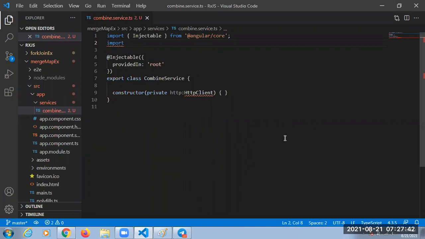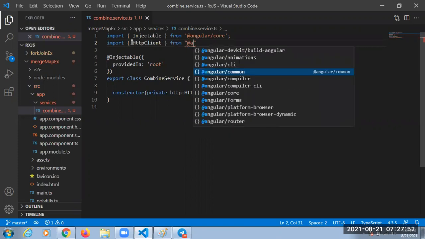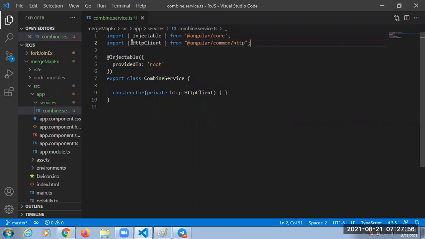Import HTTP client. Import HTTP client from @angular/common/http. So automatically we're able to import HTTP client here.